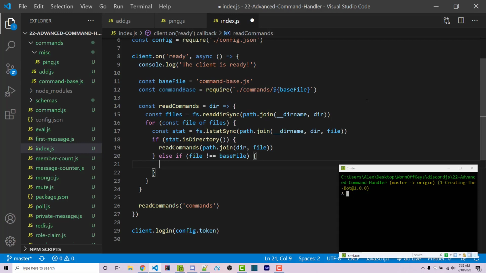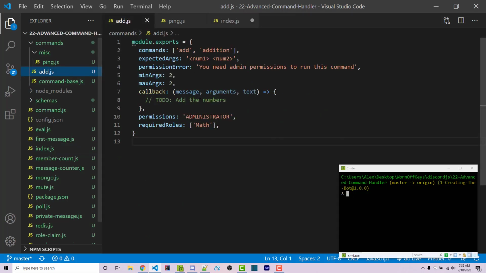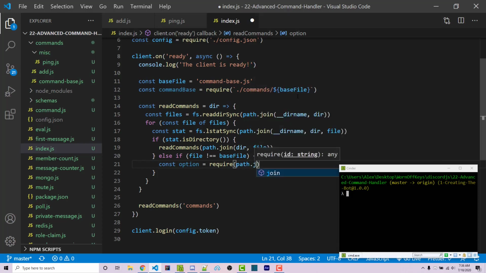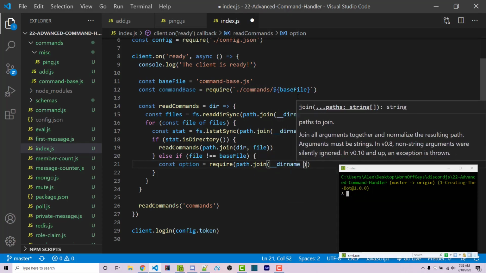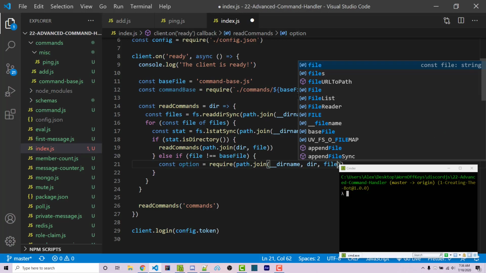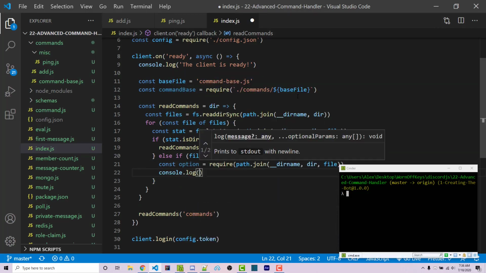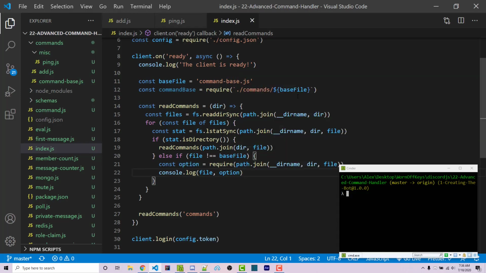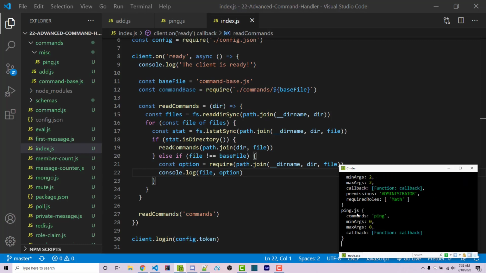And here we can actually import the options, or the command options, which will be this JSON object inside. So we can say const option equals require. We can use path.join, pass in the dir name, the directory, and then the file. We could then console log the options to see what we have, but I also want to console log the file name so we know which options is for what. I can then run the bot with node index.js. We see ping.js has this basic JSON object right here, and then scrolling up we see add.js has this, and they have their own individual properties as we expected.